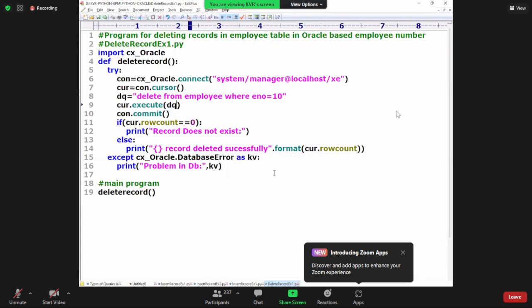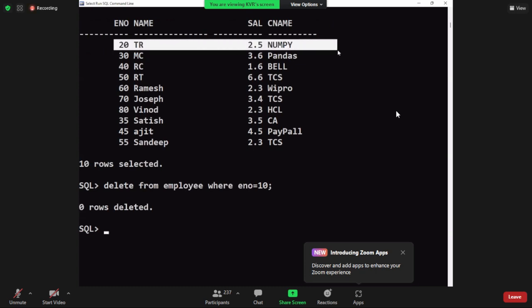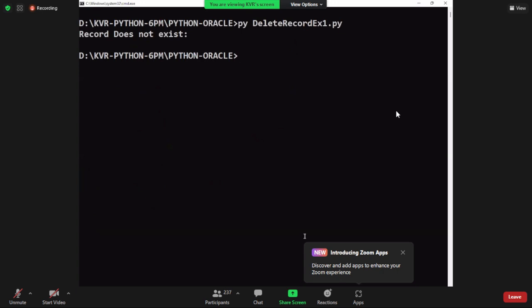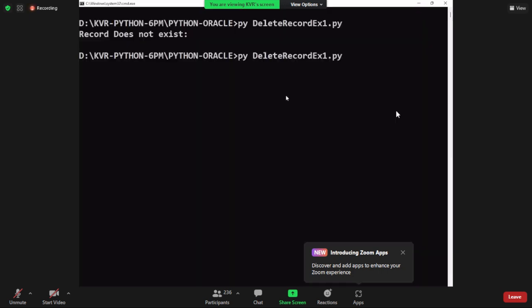Now I'll go to my program. What is my table record? I will remove 40. Go to my program and write 40. What is the row count at that time? 1. 1 is equal to 0 is false, which means 1 record deleted. Why only 1 record? Because I am passing the primary key, and primary key means unique value. Execute it. See, 1 record deleted successfully.